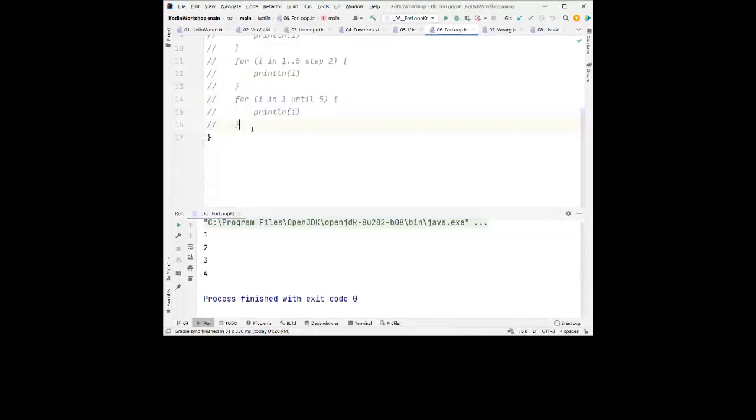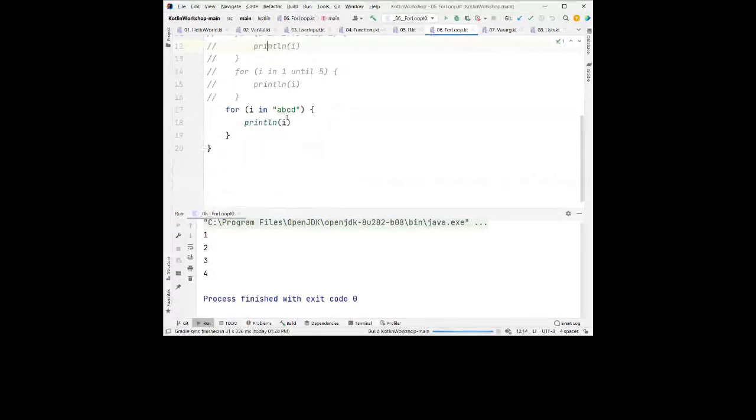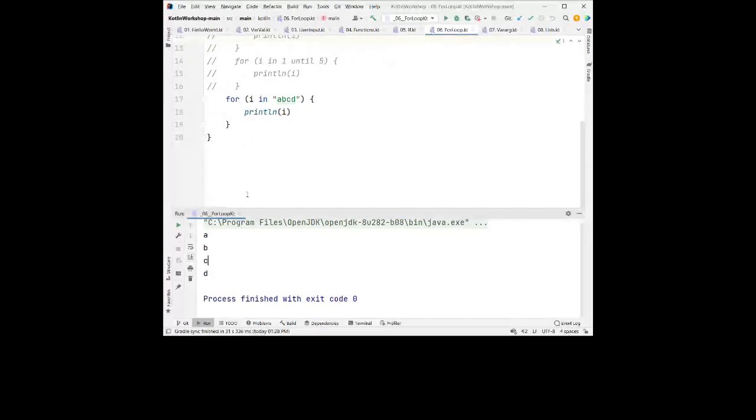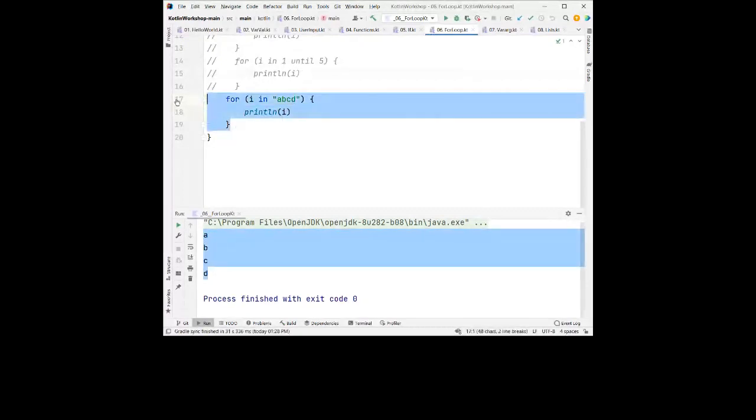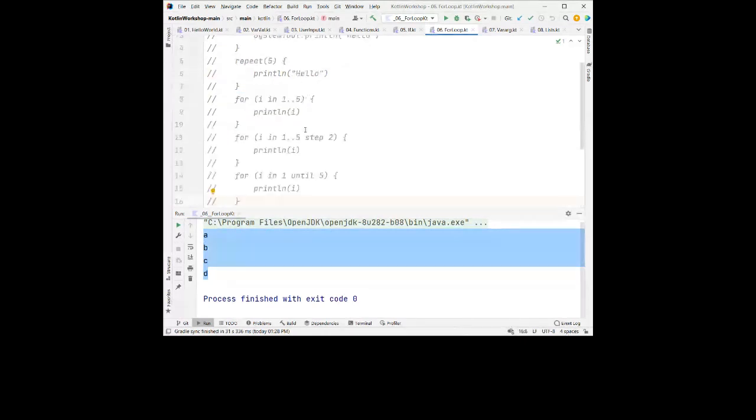What if I want a string and print its characters? How can I do it? I can just write for i in "ABCD", and print i. So I looped over the string and printed out all the characters here. So this was about looping in Kotlin.